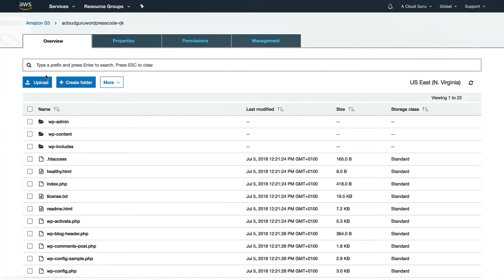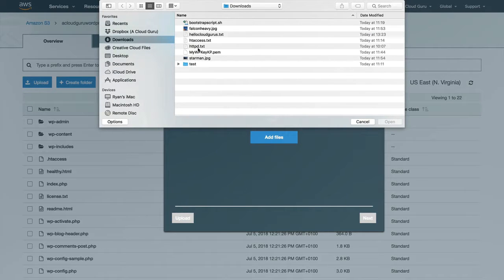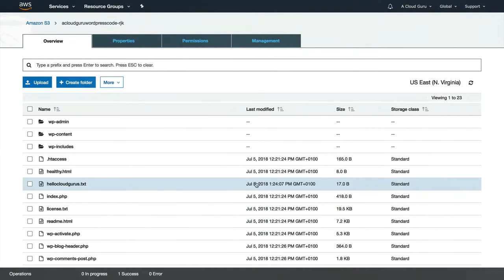But let's go ahead and just simulate an update to this directory. So I'm going to upload a quick little file that I've made. It just says hello Cloud Gurus. So hello cloudgurus.txt. I'm going to go in and open that and hit upload. And that has now uploaded.